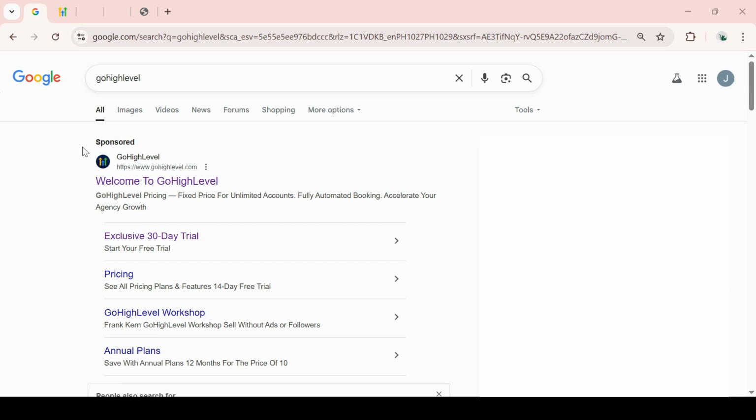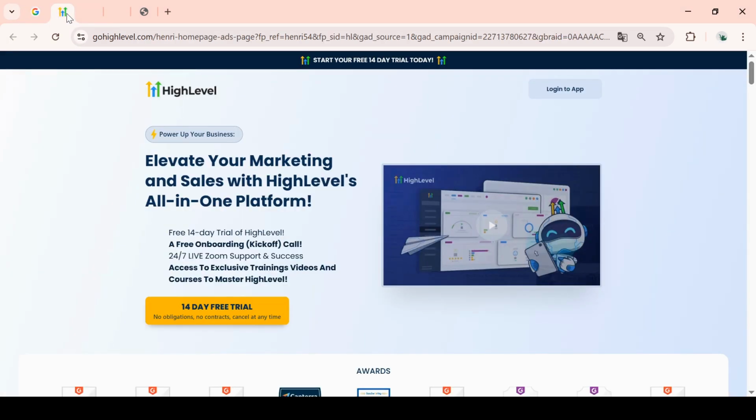Once you've done that, go ahead and type Go High Level into the search bar. You'll see various search results. What you want to do is select the official website, which will be listed as www.gohighlevel.com. Click on this link to proceed to the site.